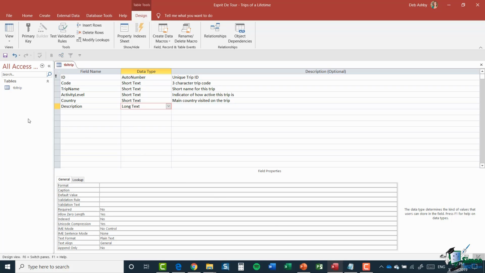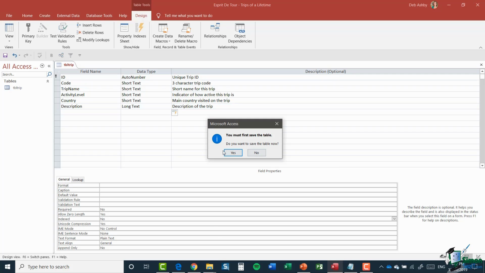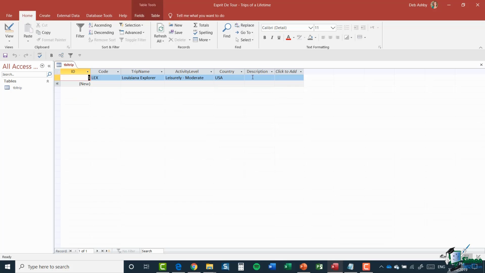So I'm now going to set the properties for this field, and the only one to really point out here is that in general a long text description wouldn't be indexed, so I'm going to have no just there. Let's add a quick description, and then let's jump back to Datasheet view, and we're going to add a description in here for our Louisiana Explorer trip. So that's it. We have a few more fields to add, and they are all numeric, and we're going to cover those in the next module. So please join me for that.